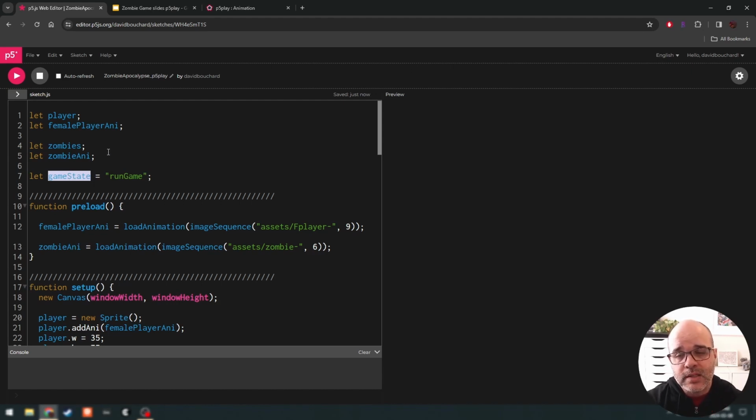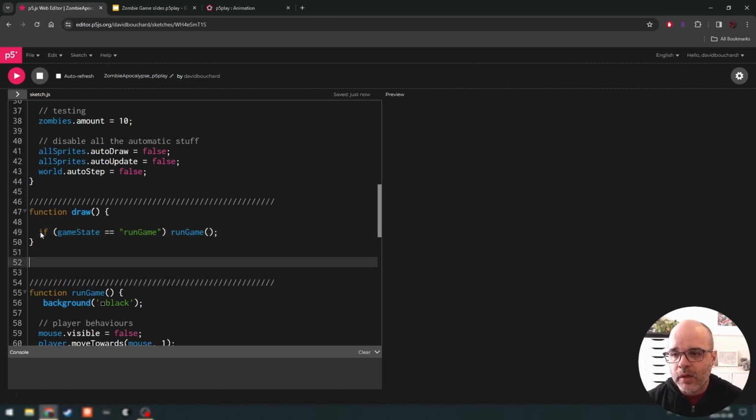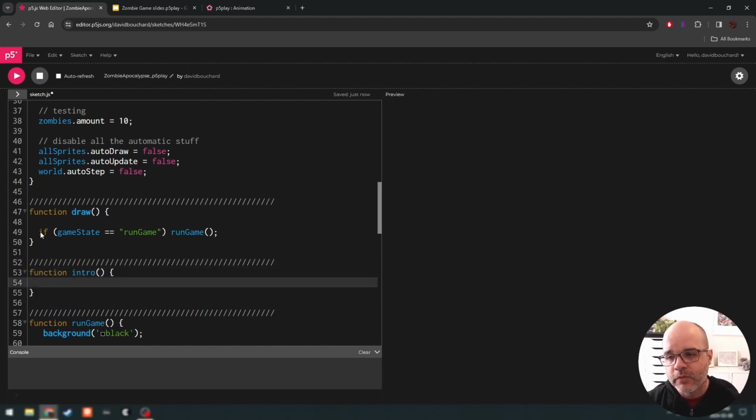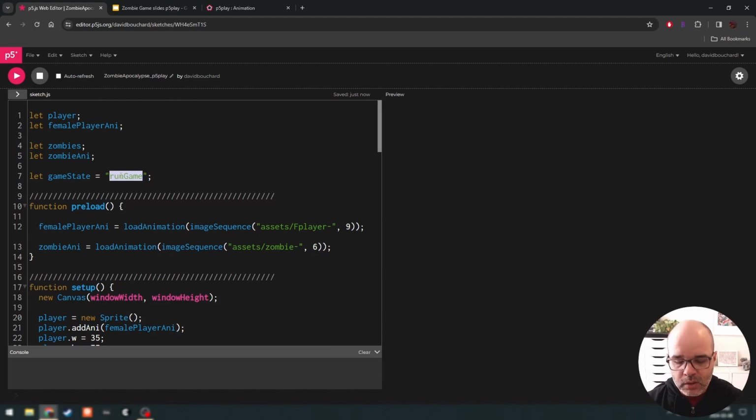Depending on what we write down inside gameState, in draw we're going to use if statements to say if gameState is equal to runGame, then we want to run the runGame function. Let's say we had another state. We're going to make a state called intro. This intro state is going to be what we want to see when we first launch the game, when we're in the intro screen. So we're going to go into draw and say if gameState equals intro, we're going to call intro. And let's go at the top here. This is where we want our program to begin, really. So let's put in intro as our initial game state.